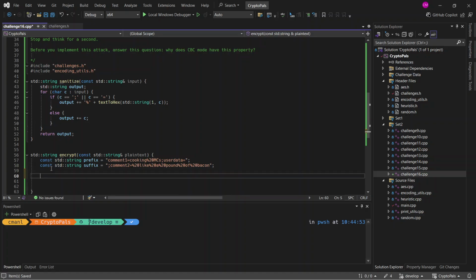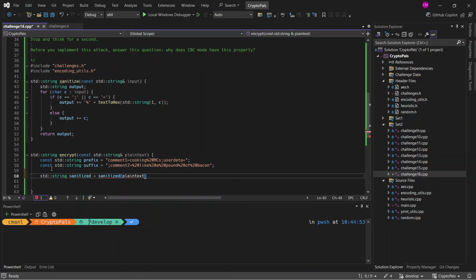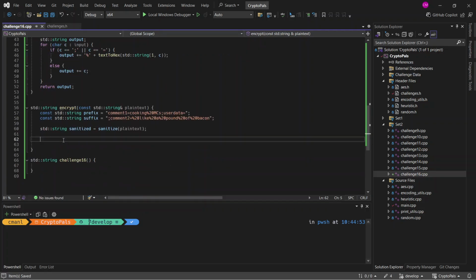Now with our sanitize function done, we can do this. Standard string, call it sanitized, equals plain text, or no, I need to call the function. Sanitized, and then plain text. Oh, no D at the end. That's why. Okay. Cool. Once we get that, we can make our encryption string.